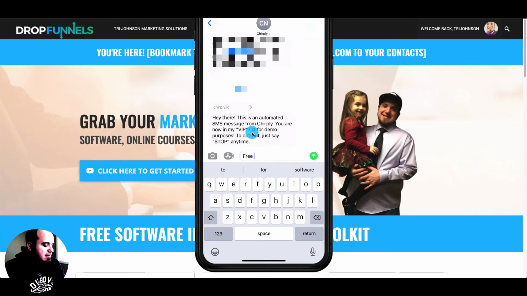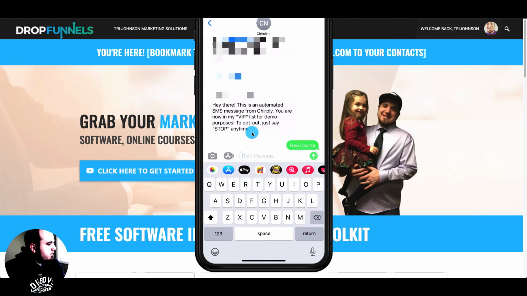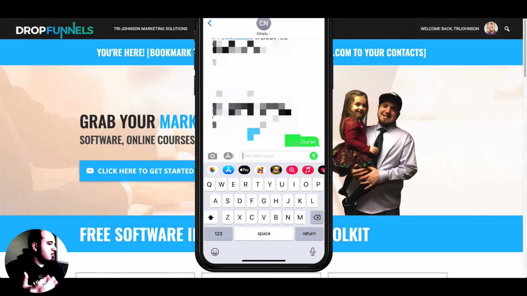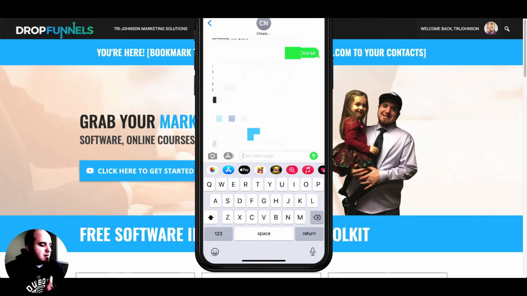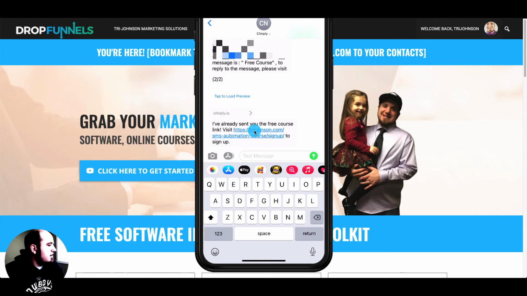I can also text free course, right? And in response, it could send me a link to the free course, and that could be a Link Wizard link, right? So I could automatically download whatever resource is behind there. There are some unique ways you can do this, but that's the way I like to do it.